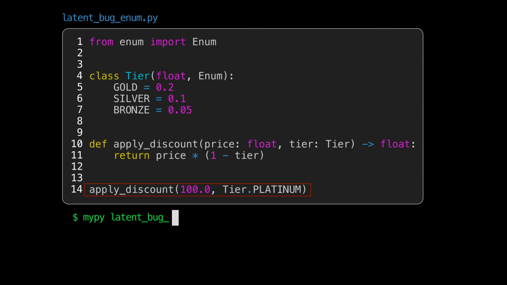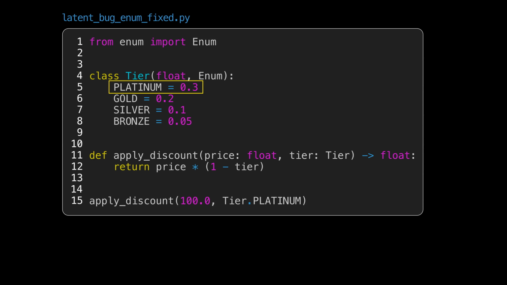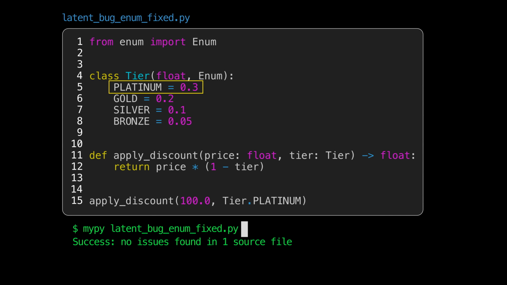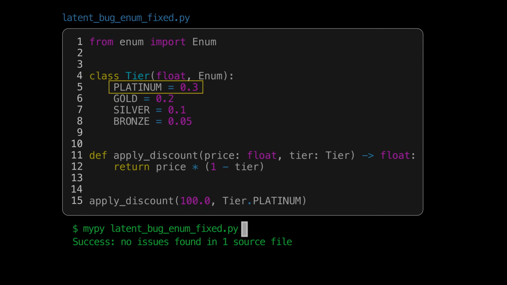That's the open-closed principle in action. Moreover, the type checker still has your back. It tells you that platinum doesn't exist on tier yet, so let's add it. One line added to the enum. The apply discount function didn't change, and no other code that uses membership tiers needs to change either. The type checkers are happy. The call returns 70.0, a 30% discount, exactly as expected, and most importantly, the platinum user is happy.